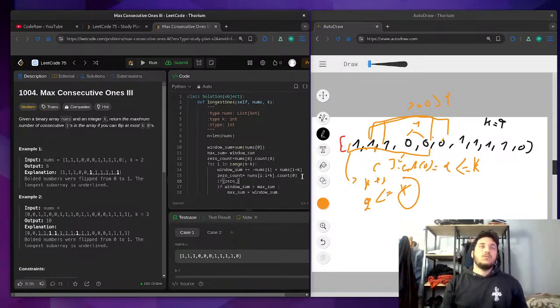Thank you. So if zero count is lower or equal to k, then we're gonna expand k plus colon.